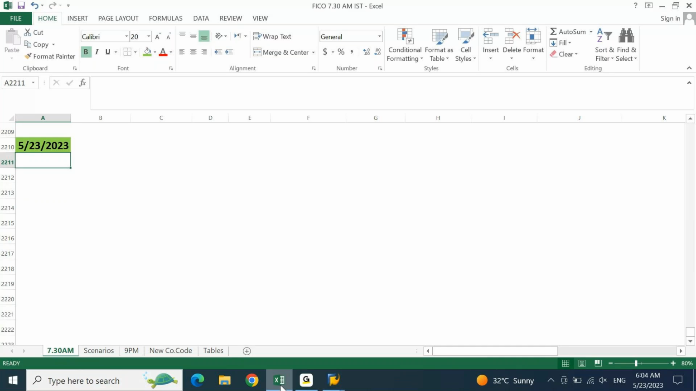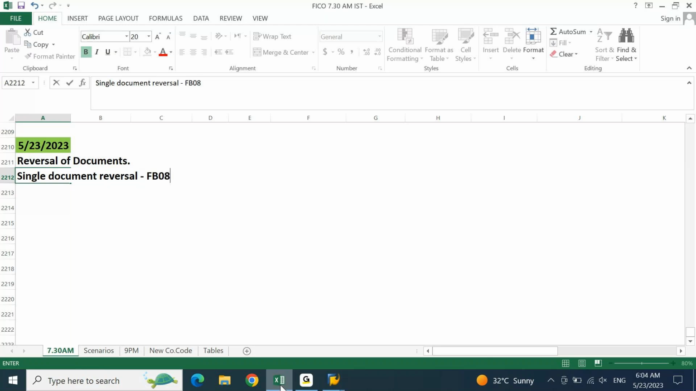Okay, so in the last session we talked about reversal of documents. In the last session we have seen one way of reversing a document, which is one by one. How you are going to reverse a particular document. For that we have used single document reversal. For this we used FB08 as the T code.